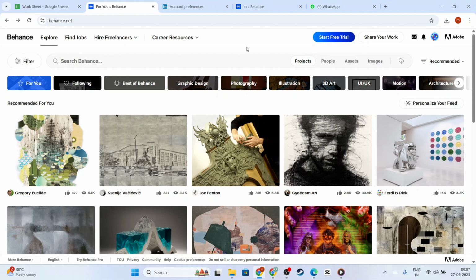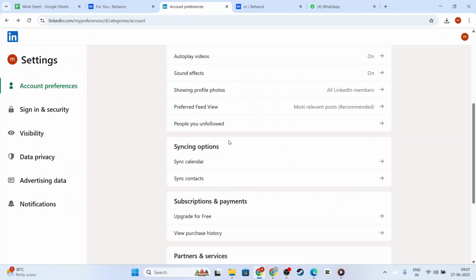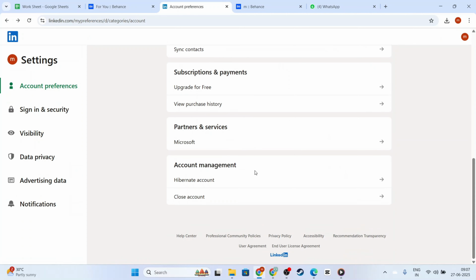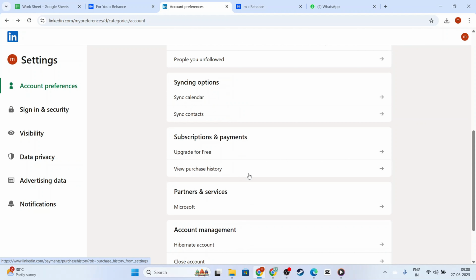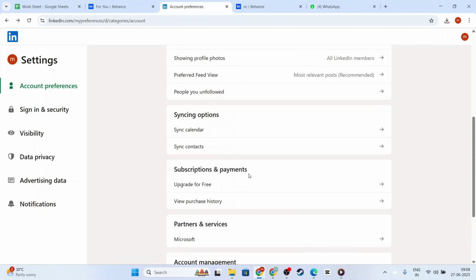After pasting your Behance URL, you've got to provide a title for this link. The title can be as straightforward as My Behance Portfolio or tailored to align with your personal branding. Review everything to make sure it looks good and correct, then click Save. Voila! Your Behance portfolio is now part of your LinkedIn profile, ready to be discovered by professionals in your field.